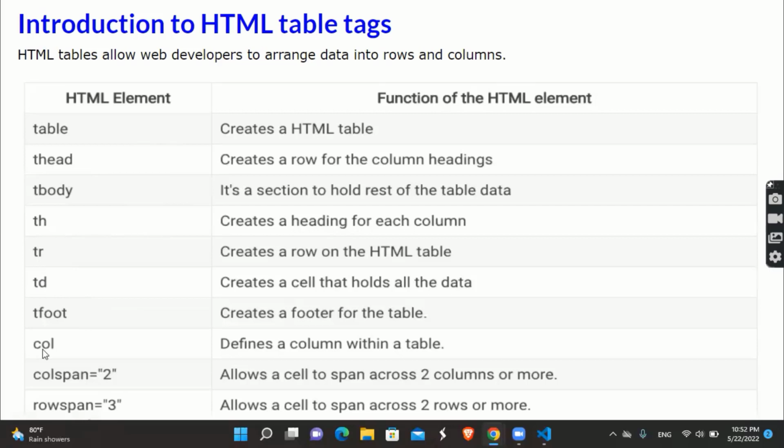Then in the video, I will explain what colspan 2 and rowspan 2, rowspan 3 are. This value, the 2 there, can be anything. Rowspan 2 can be 3, can be 5, can be anything, depending on the columns you're creating. From the title here, it says colspan allows the cell to span across 2 columns or more, and rowspan allows the cell to span across 2 rows or more. But if it's 3, that is spanning across 3 rows.